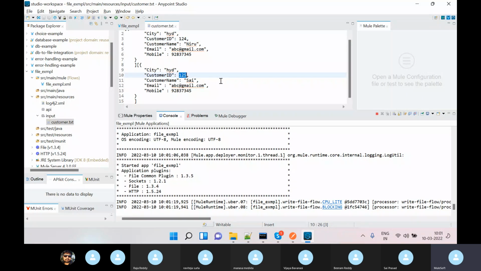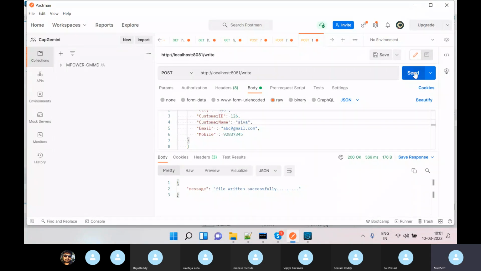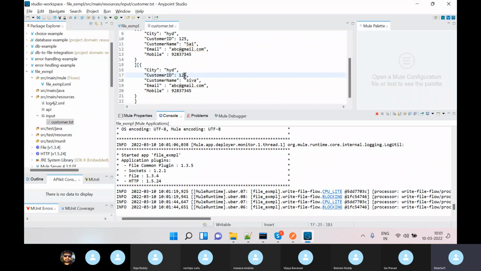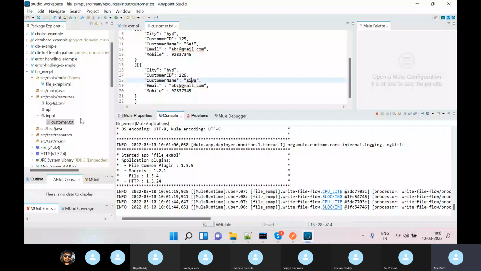If you want to add another data, you can add. 1 to 6 and something, Shiva. I'm sending the request. Now let's see. This file also has 1 to 6 Shiva, 1 to 5 Sai, 1 to 4 Nero. So all the details it will append.